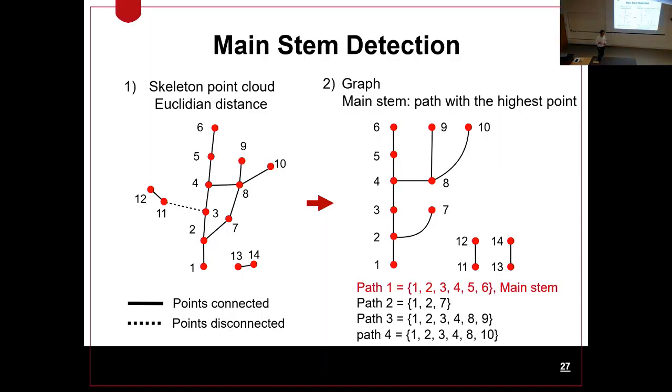For main stem detection, we used a computer science concept called a graph. This is the original 3D skeleton, which is individual points. Based on these points, we generated a graph. Then we detected the root point. Once we have this root point, we can count the paths from this point to all the terminal points. Among these, we assume the path reaching the highest point is the main stem. So we can select the path, for example, 1, 2, 3, 4, 5, 6, and detect it as the main stem. Using this method, for most situations we can successfully detect the main stem.